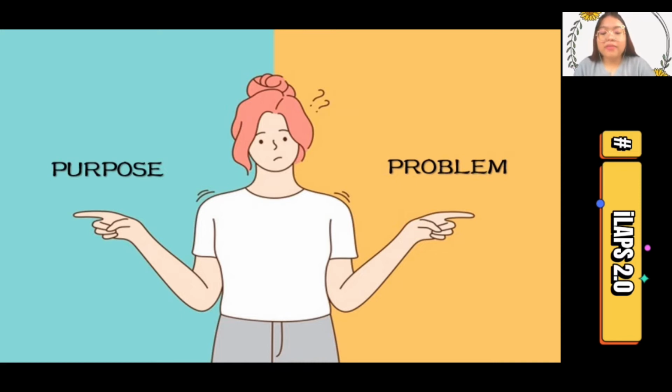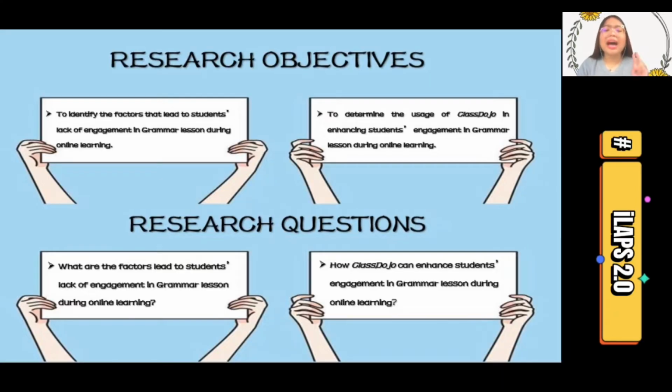The problem that I found in my study is the lack of responses from the students due to their poor internet connection and the lack of experience in handling the application, which is ClassDojo. There are two research objectives for this study. The first one is to identify the factors, and the second one is to determine the usage of ClassDojo in enhancing student engagement in grammar lesson during online learning.